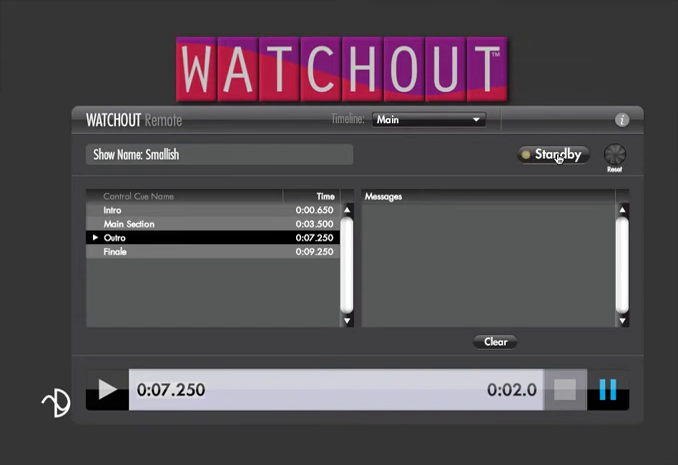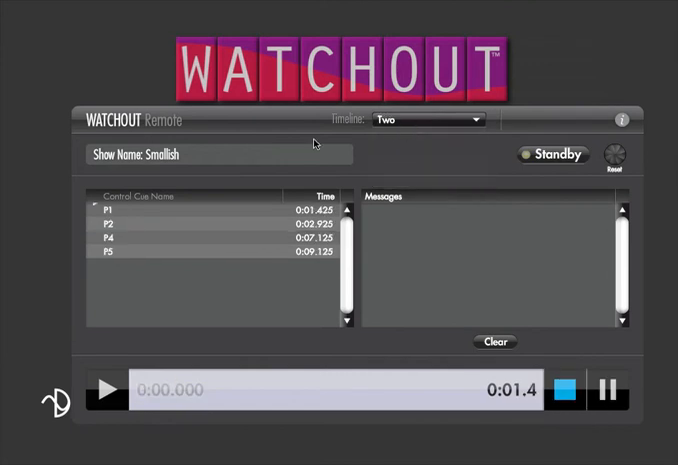In most cases you want to control the main timeline, but in case you want to control any other timeline in WATCHOUT, you can select the various auxiliary timelines using this menu up here. And when you do that, the list of control cues down here changes to show the control cues that are on this particular auxiliary timeline. And likewise, the controls down in this part of the window now operate the auxiliary timeline. You also then have a stop button here that allows you to terminate that auxiliary timeline.